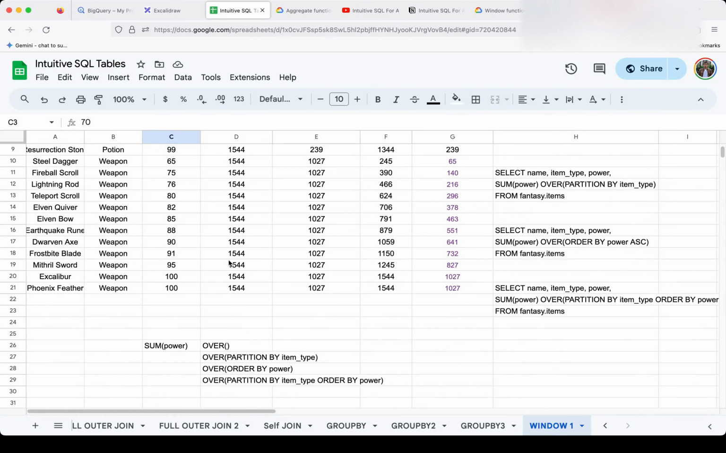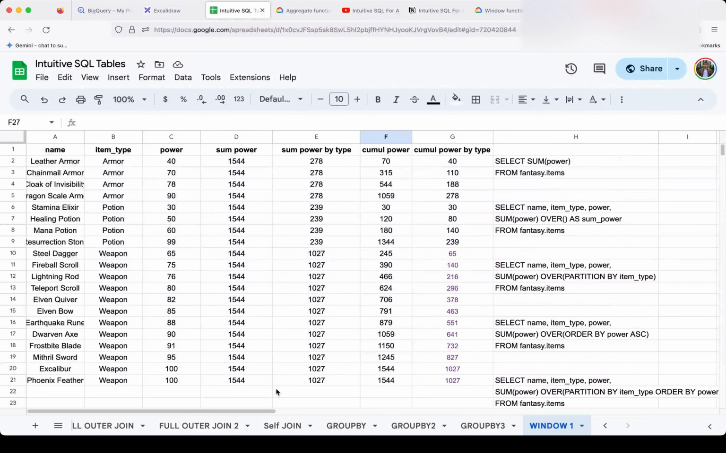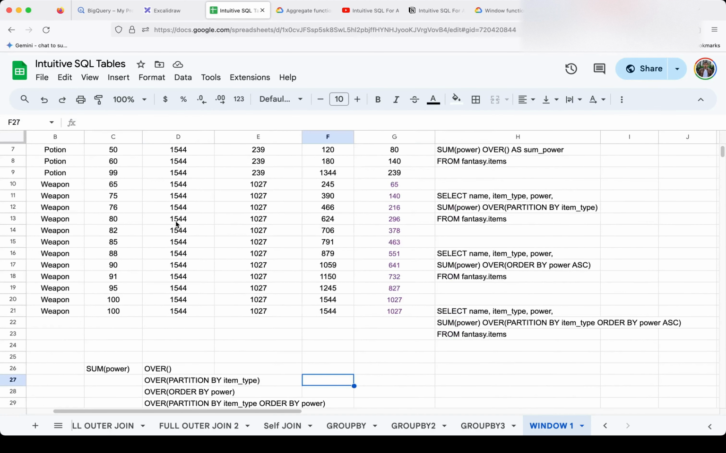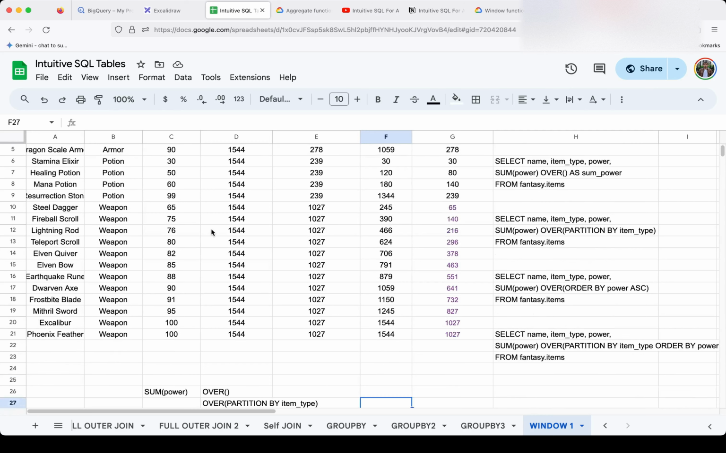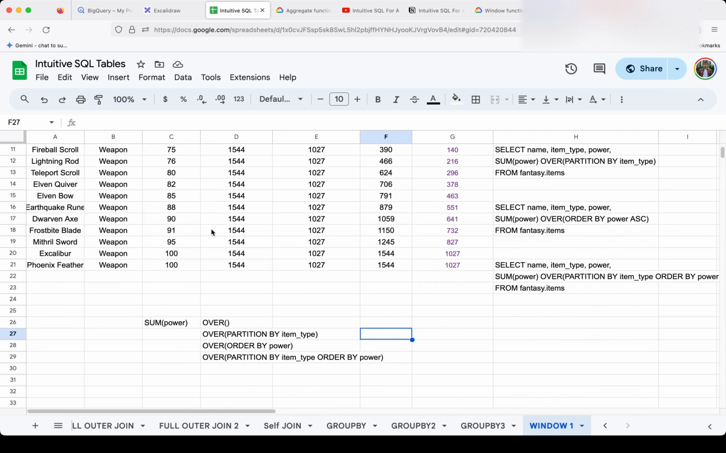And then finally, we have a combination of these two, right? We have a window where we use both a partition and an order. And so what this means is that each row is going to look at its item type and discard all of the rows which don't have the same item type. But then within the rows that remain, it's going to apply that ordering. It's going to only consider rows which have the same level of power or lesser. So it's simply a combination of these two conditions.